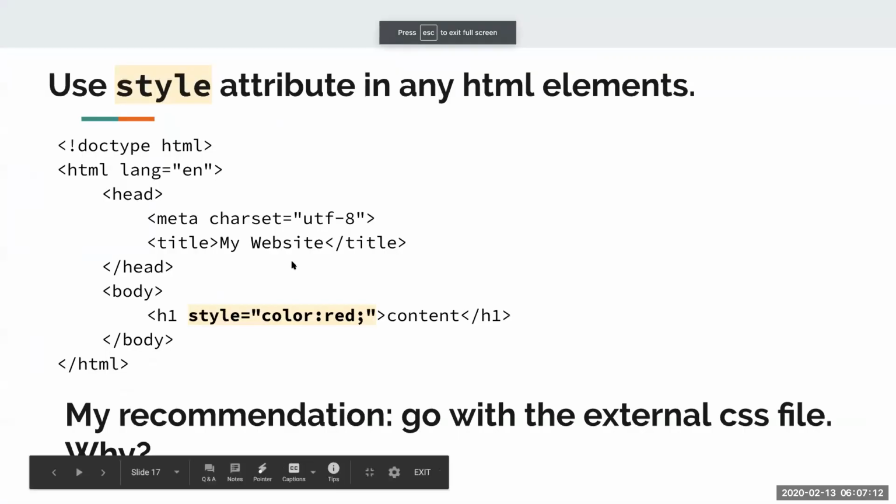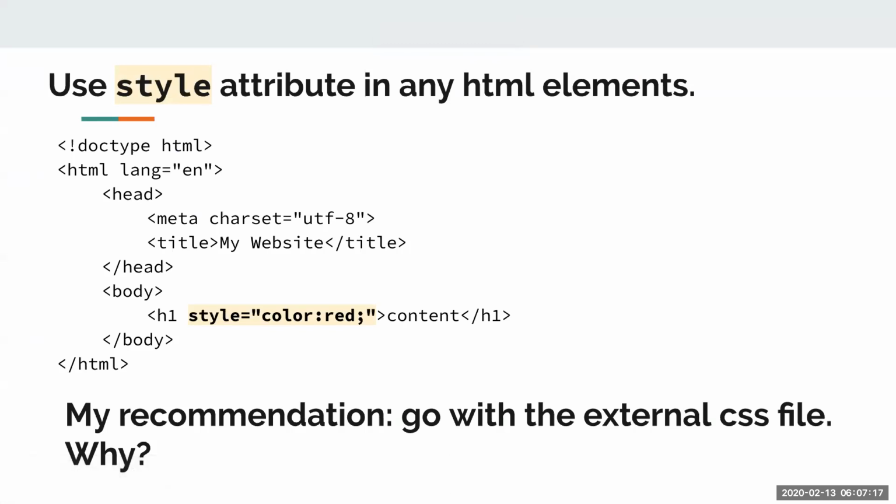But my recommendation is to go with the external CSS file. Why? Imagine that you have to specify style attributes for all the elements that you want to stylize, which is going to be lots of work in the beginning. And if you want to update your design, it's going to be a lot of work to maintain your code. But the same argument could work for internal CSS.